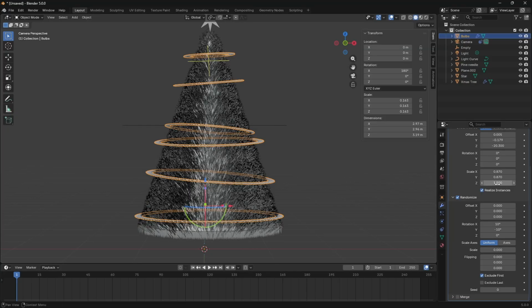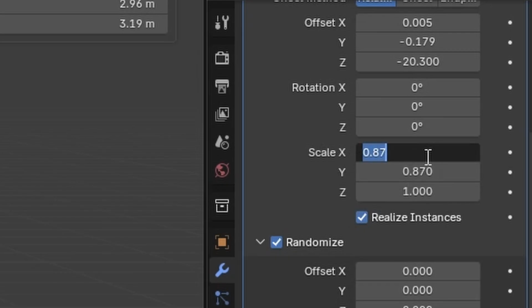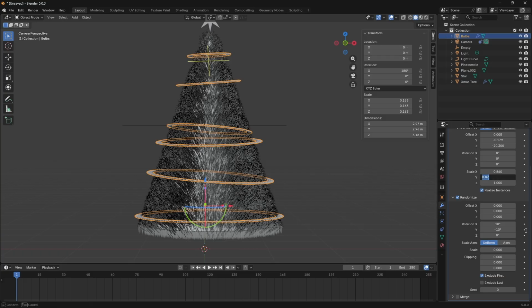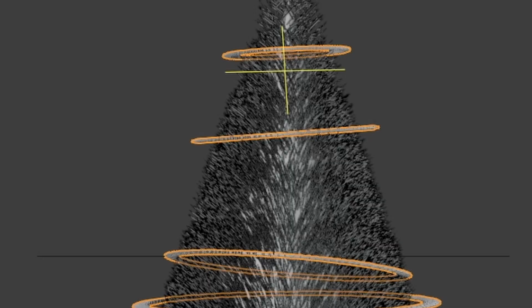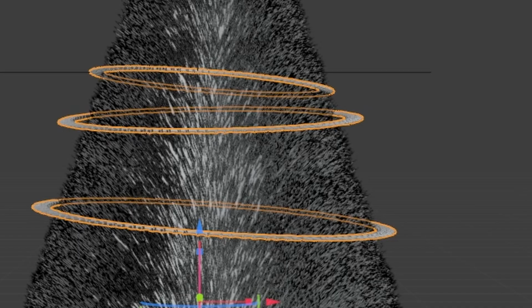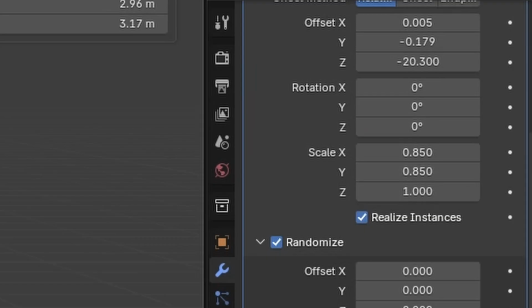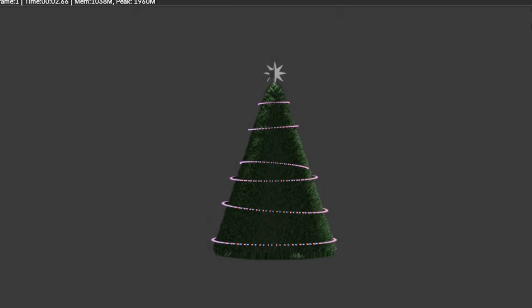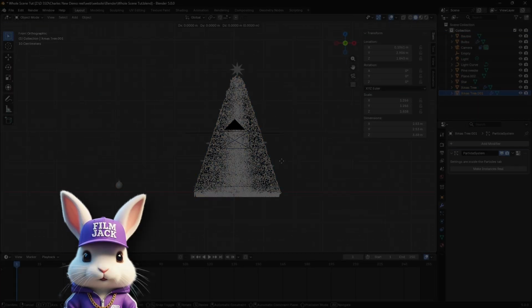Let's go back and fix that. So I'm going to come up to here and change it from 0.87 to 0.86 on both the X and the Y. There we are, still a bit big. 0.85, 0.85, there we are. Let's render that and see how that looks. Perfect.